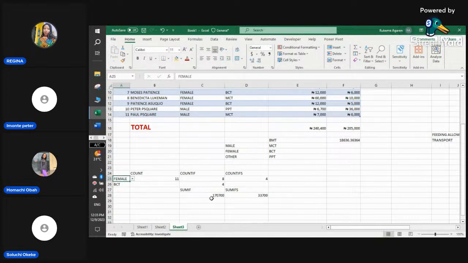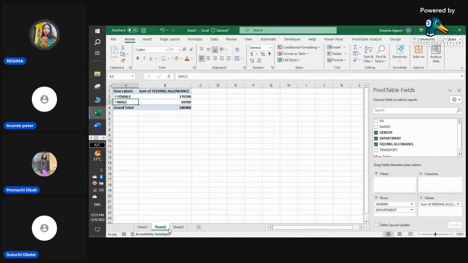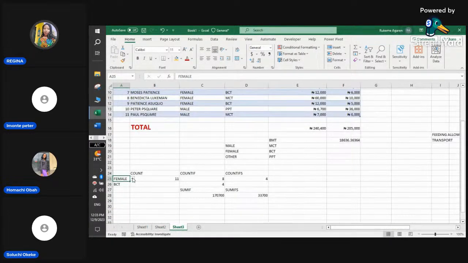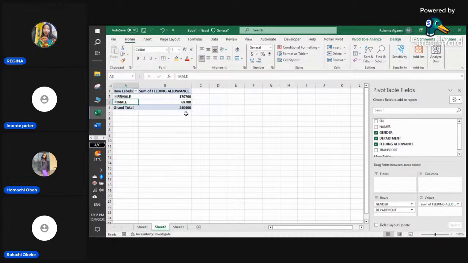This is sum if female. You see 170,700. It's not the same thing you're seeing here. And if I do male, don't bother looking at this one. This one is sum ifs. Look at this one, 69,700. You see, it's done. But I just wanted to introduce you to those formulas because it's very important you know them. And if you need to know as per females and department, you see them here. You can see how it's broken down.